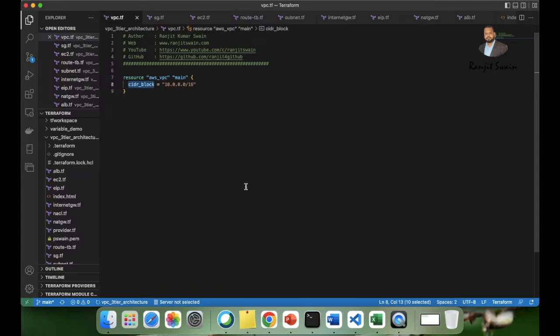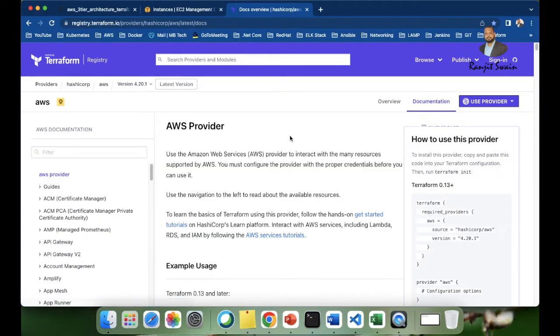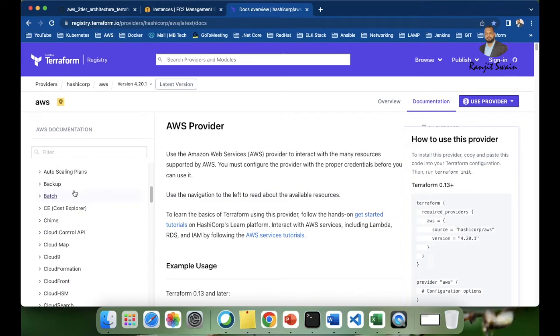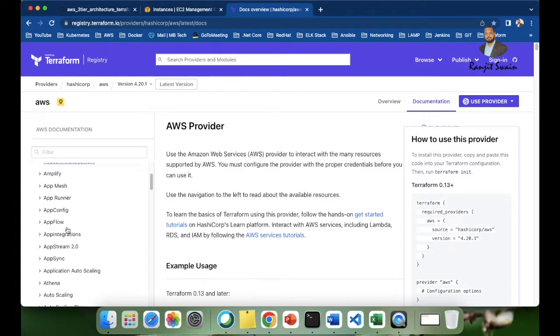Okay, if you are not sure, you can go ahead and watch my previous videos on Terraform, but I'll just give you a little hint on how to get it. Just go to registry.terraform.io, and in the AWS documentation page you can find all the information over here.